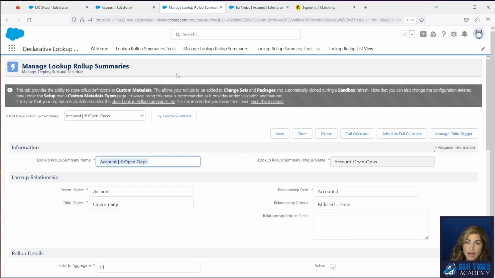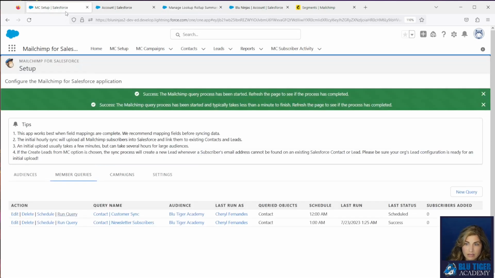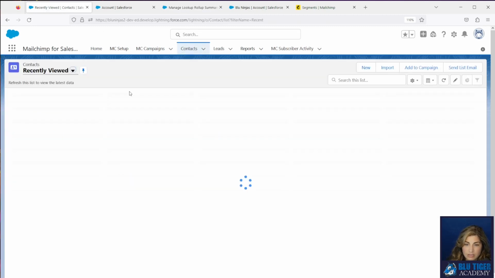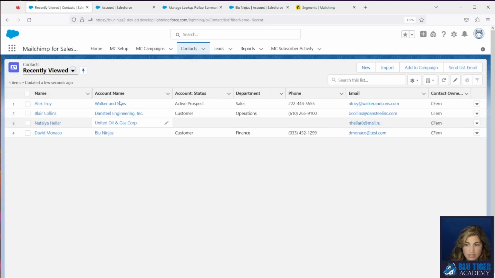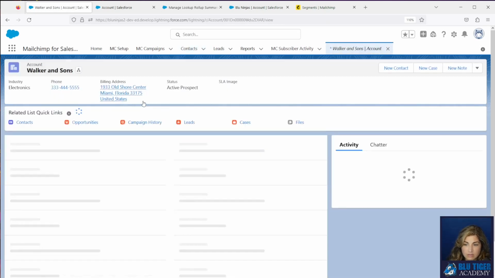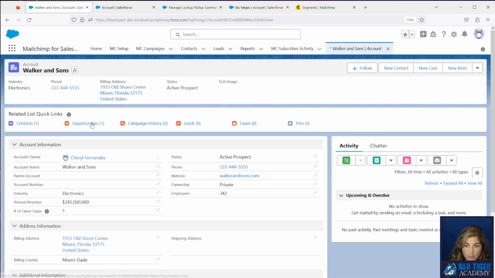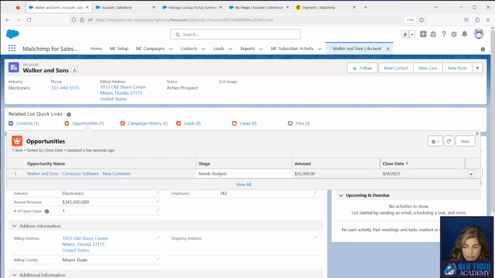Okay, so I do have a contact in here that is related to an account that has an open opportunity. So Walker and Sons currently has an opportunity that is open. It's in the stage needs analysis, and I can see here that my number of open ops is equal to 1. So my rollup is currently working.